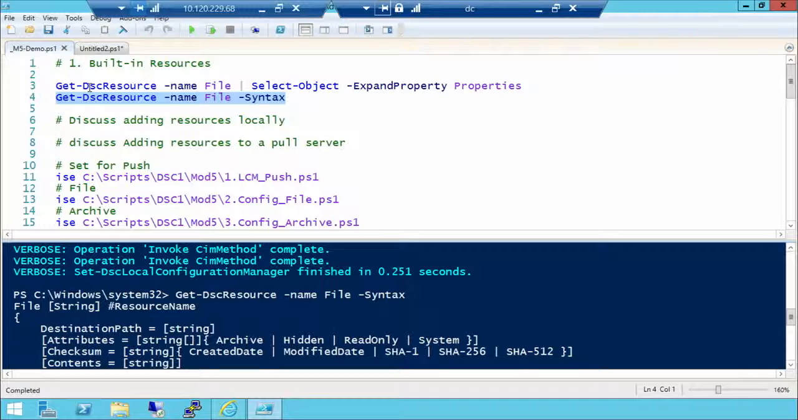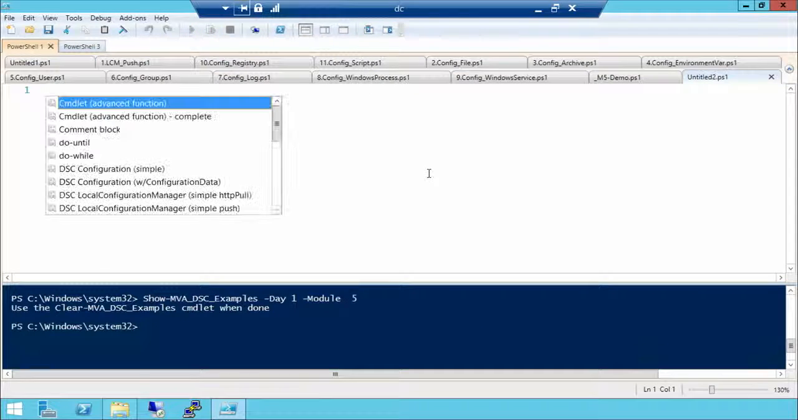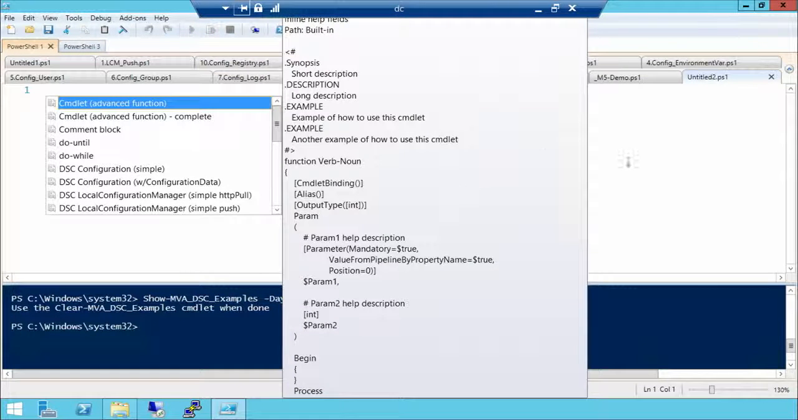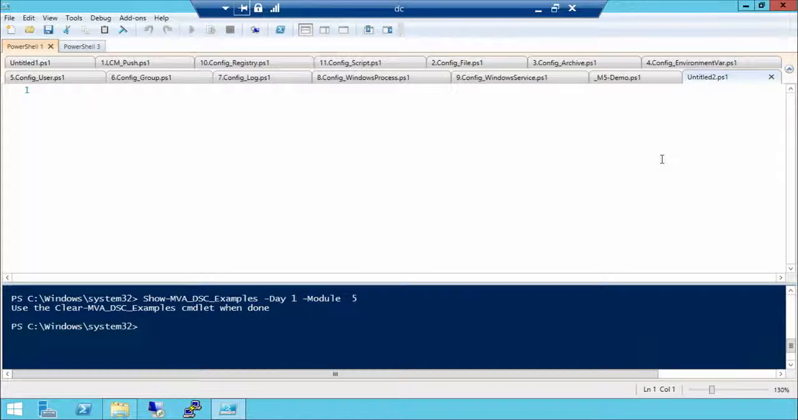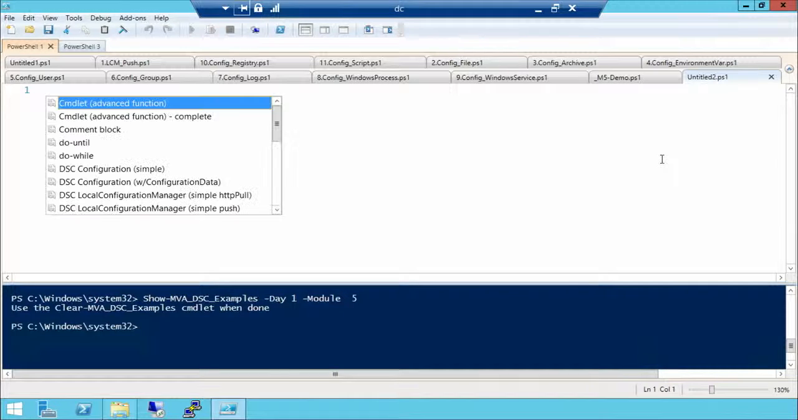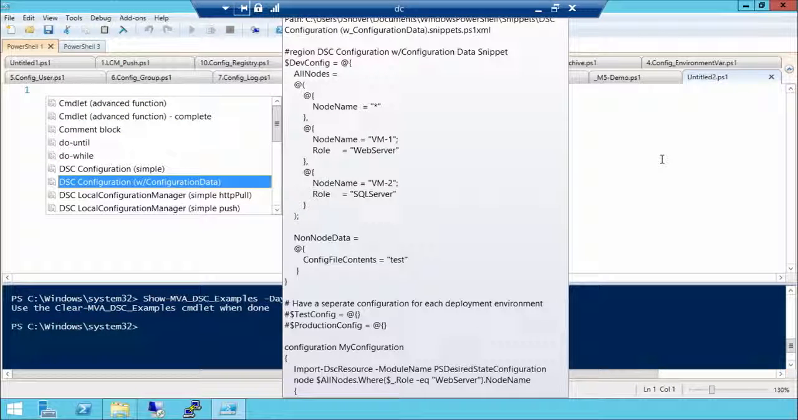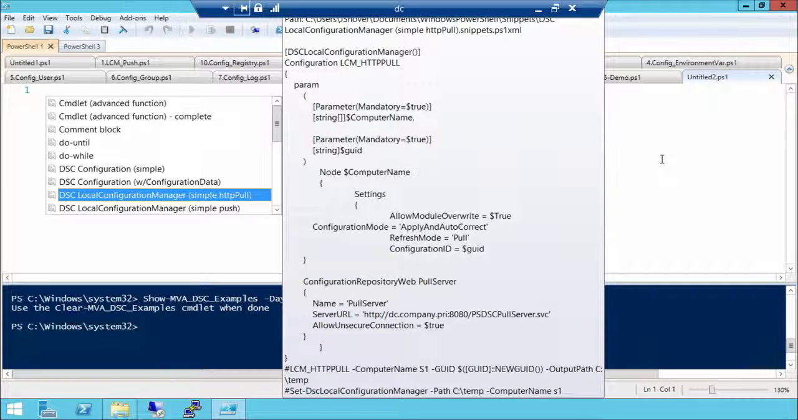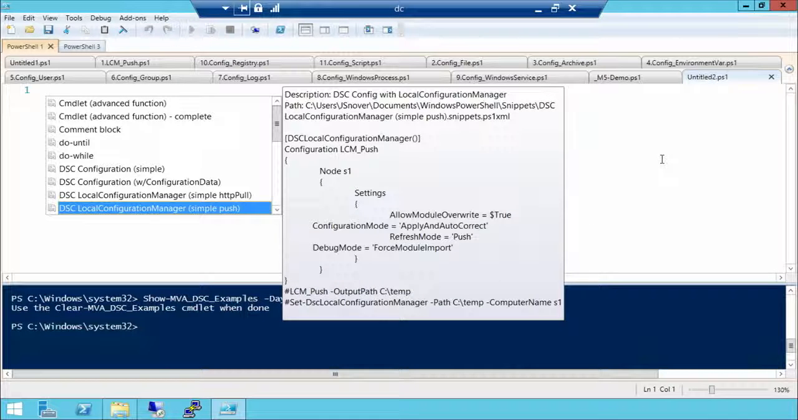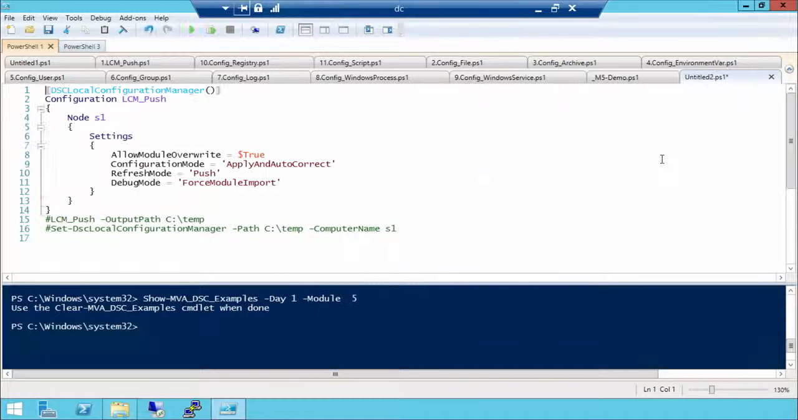If I had downloaded it, you guys want to show his machine? Yeah, there you go. So if you had downloaded my module, then when you bring it in, I set up some IntelliSense scripts, some snippets. So snippets, we've added DSC with configuration data, we've added DSC local configuration manager, HTTP pull, or a simple push. How's that for awesome? You added snippets in with the module that you made?